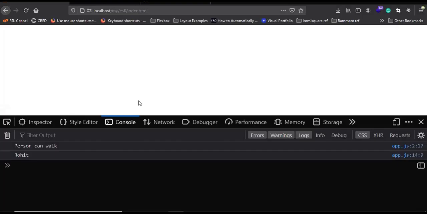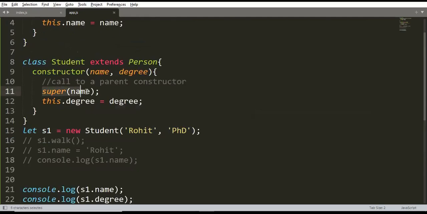If we go into our browser and refresh, now this name was initialized by the parent constructor via super, and the degree was initialized by the child constructor.